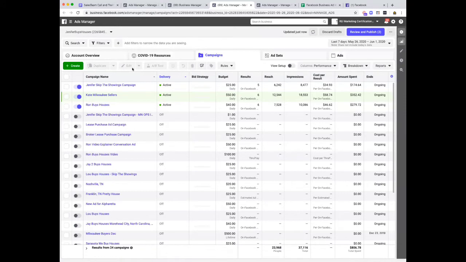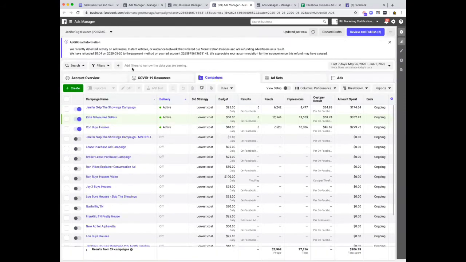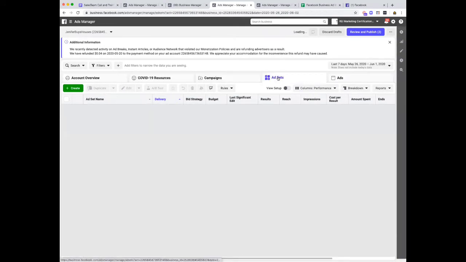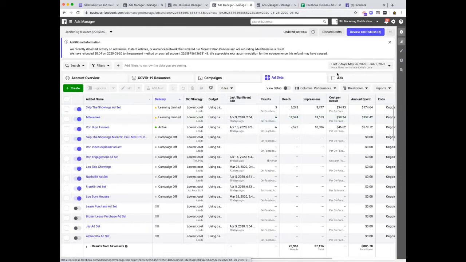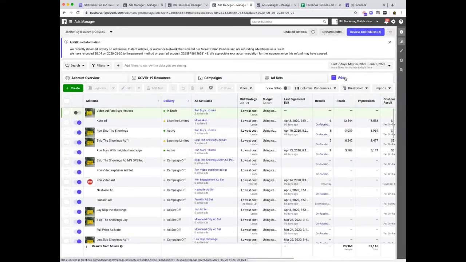Well, then we come in here, and there are 3 levels of a campaign inside of Facebook. There's the base level or the foundation level, which is called the campaign. There's kind of the framing level, which is called the ad set. And then there's the ad itself. This is like the exterior, the pretty stuff that everybody sees, kind of like the roof or the siding of a house. That's the ad itself.